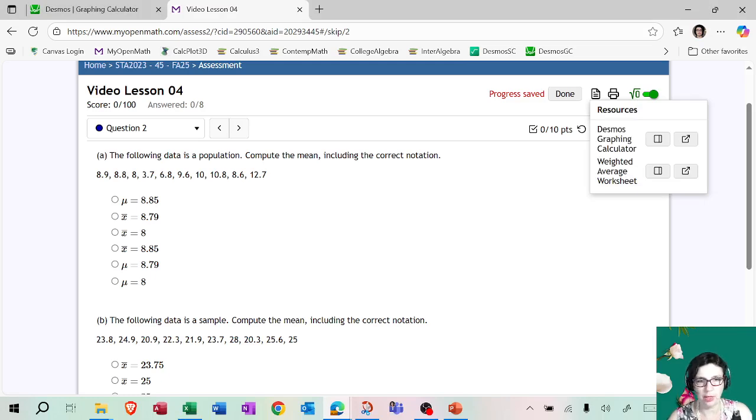So the Desmos graphing calculator, especially on the test, do not rely on your own calculator. You cannot use one. If I see it, you are going to be in big trouble. You can get a 0. You cannot use your own calculator. You can only use Desmos. So please don't even get used to it, because you can't.